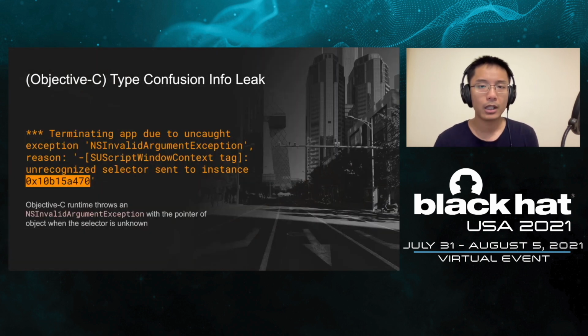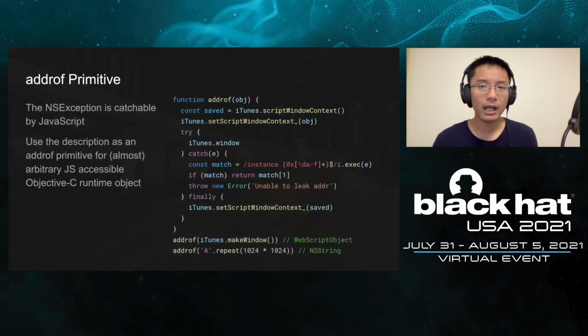So if you have iOS background, you must be very familiar with this message. When an unknown selector is sent to an object, the runtime throws a message like this with the address of the object. The funny thing is that we can catch this exception message in JavaScript, giving us the primitive for leaking arbitrary object. First, we call the setter to associate an arbitrary object, then use this iTunes window to trigger the selector. If the object doesn't have a method named tag, we can capture the address of it in this exception message.